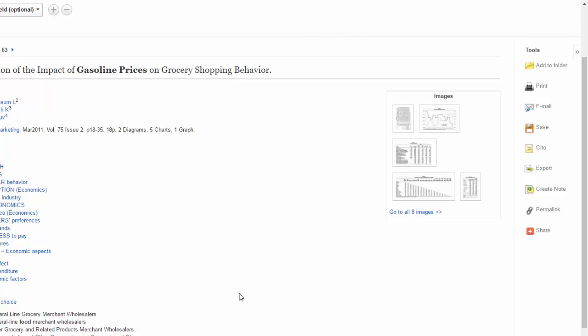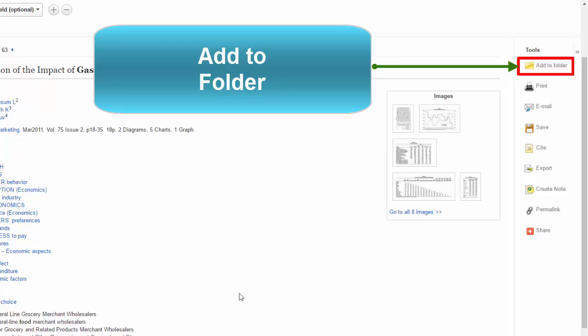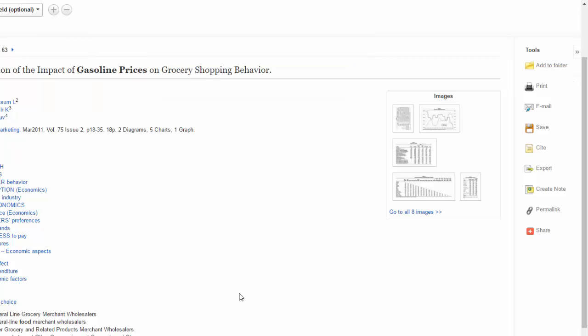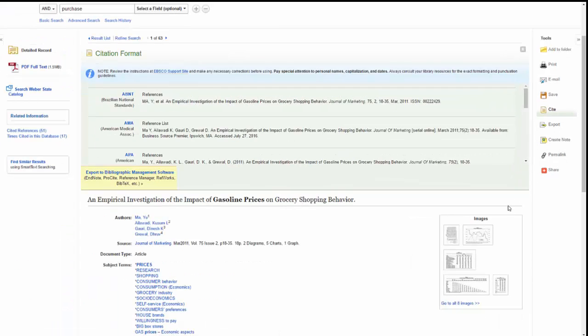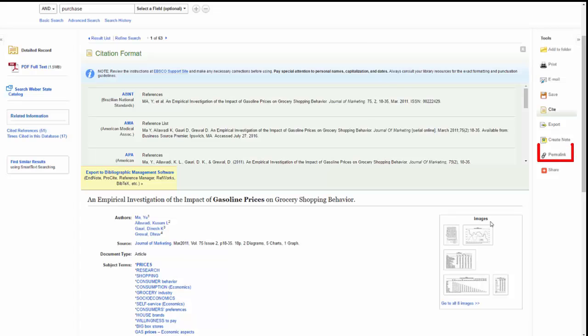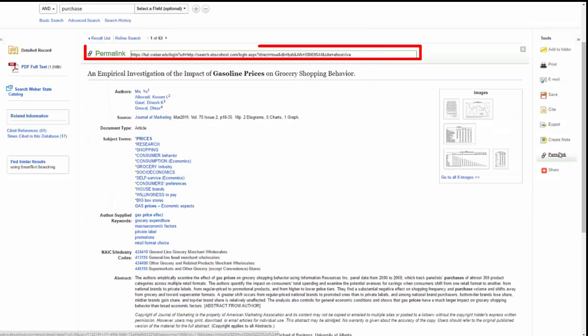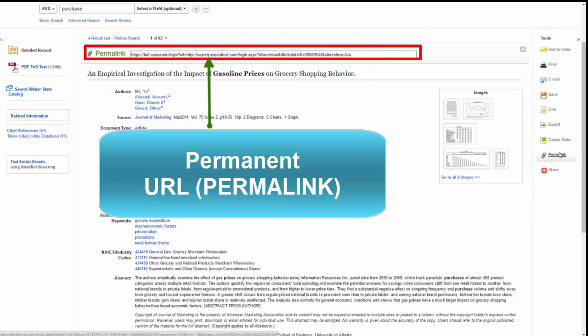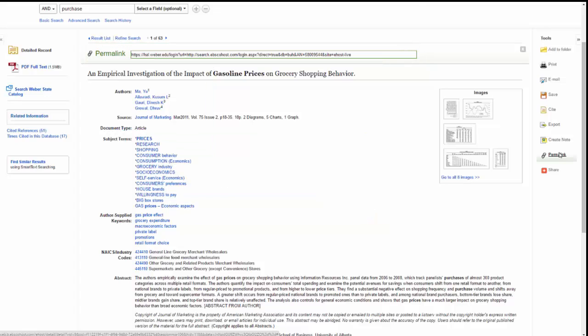On the right side, there are a few helpful tools. Add to folder allows you to save this article information to a folder. Cite will show you how to cite this article in various formats. And permalink will show you the permanent URL for this article. This is different from the link you get at the top of your browser and is something you need to identify when you turn in your assignment for your articles.